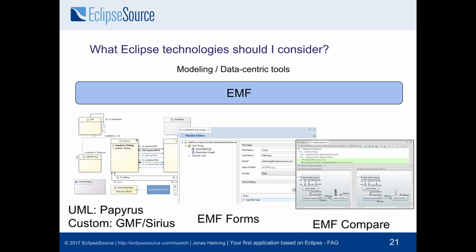And there's much more in the EMF area, much more that I couldn't even demonstrate today. As you might probably guess already from those three frameworks, the modeling or data-centric area in Eclipse is currently the most active one. So complex data-centric tools, if you have something like that, then Eclipse is your home. And many companies are actively using those frameworks and also contributing new features to that.